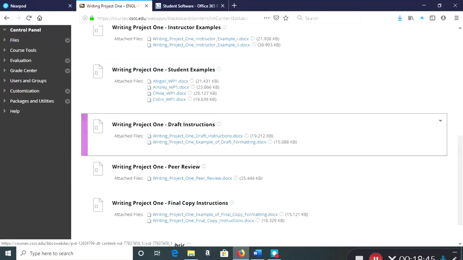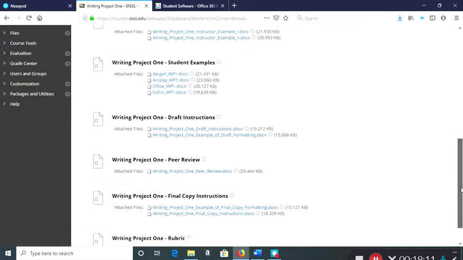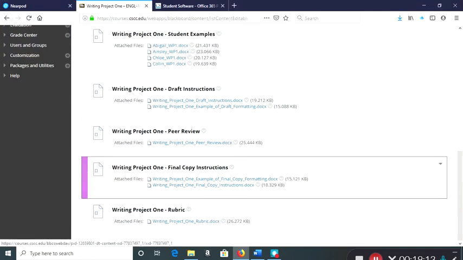And then there are draft instructions for the papers. Every paper we do in the class, except for the very last paper, you are required to do a draft of the paper so that I can see it and give you feedback on it as you move toward writing a final copy of the paper. We'll be doing peer reviews during our writing workshop weeks where you'll be looking at someone else's paper and giving them feedback. There's final copy instructions for each paper, which basically lays out what the formatting should look like on your final copy, as well as what needs to be included in the final copy.